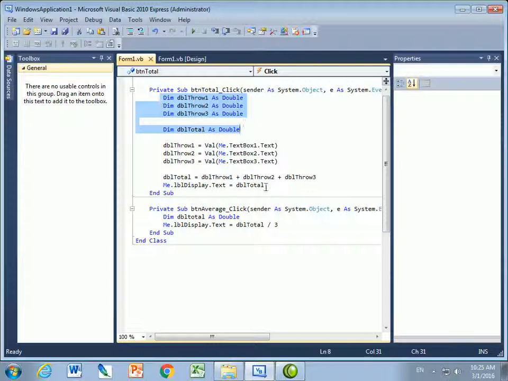And that variable is going to exist in here because that's where I declared it. But as soon as we go end sub, the variable's destroyed. We can no longer access that variable. So down here, when I declare a variable total, that's a different variable, and it's equal to 0. So label display is the total divided by 3, which is 0 divided by 3, which is 0.